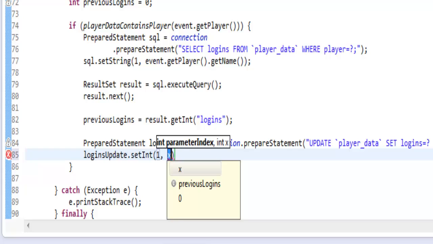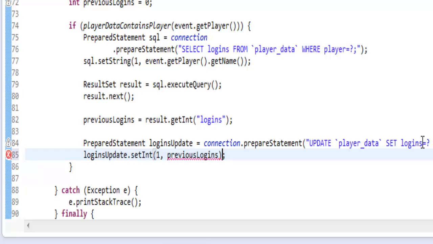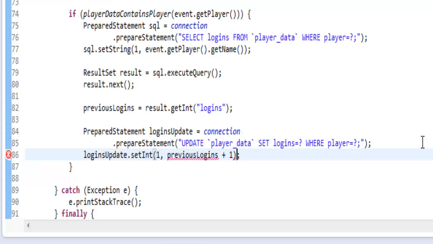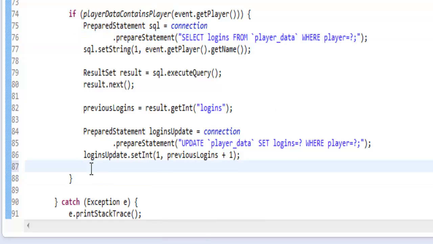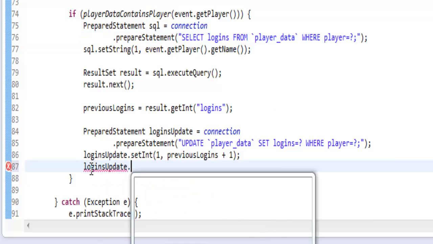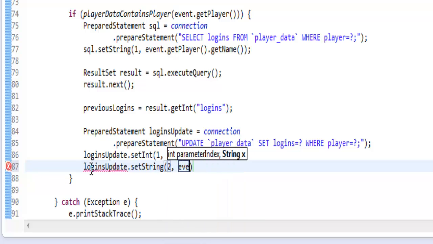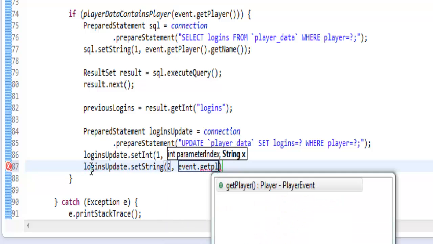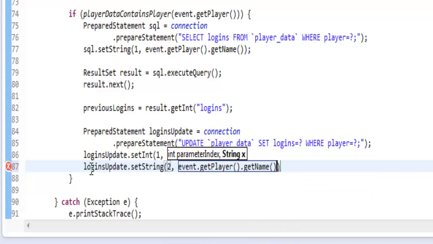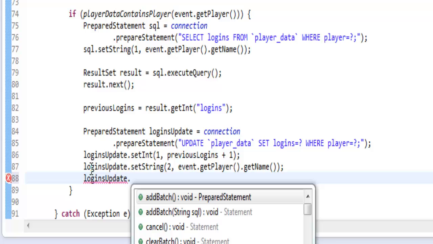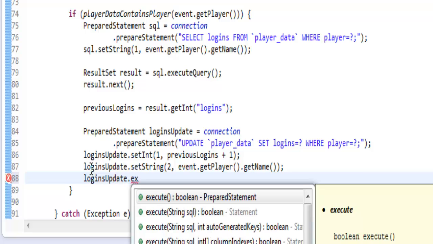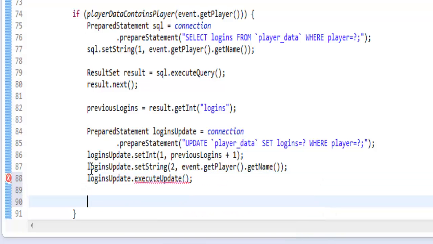So the first integer, or the first question mark, is the logins. So that's previous logins plus 1, because we're adding 1 to the logins, because that is just getting what they already have. And then the second, so logins update dot set string, this time 2 to the player name, dot get player dot get name, like so. And finally, we want to actually update. So logins update dot execute update, and that's going to execute our update into our database.